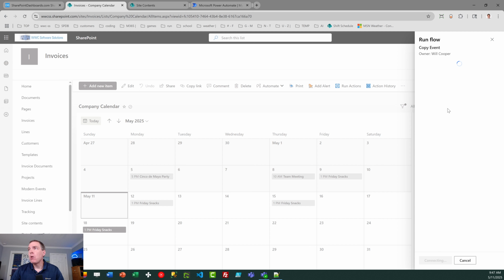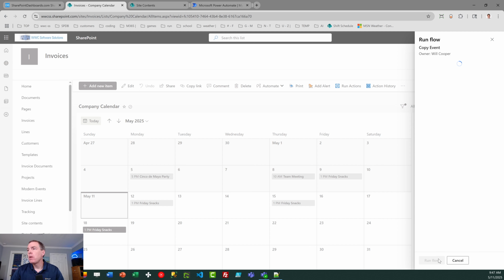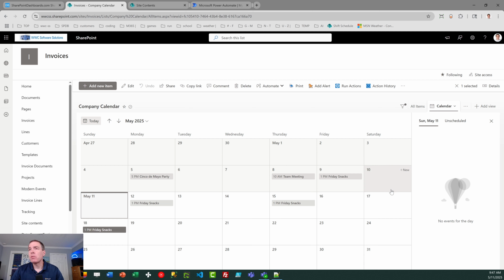So when I open this, we're going to have some parameters. It's going to ask me, okay, what time span do you want to do? And for example, I'll do day time span, and interval should be 1 by default. That means repeat each day. And I'll just keep this simple. For example, just say repeat that 3 times. And that will trigger my workflow. And what we're going to see is a repeat of 3 of those events.